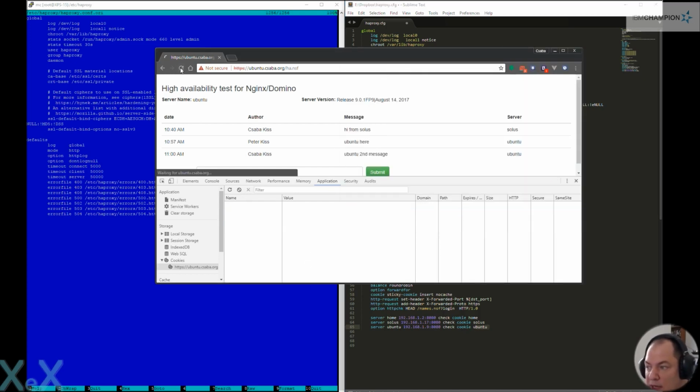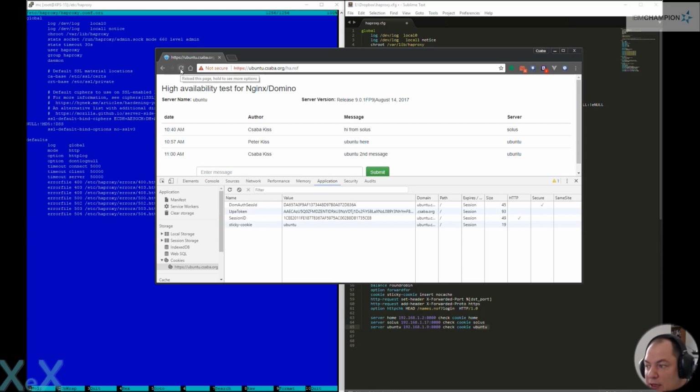So whenever I refresh the page, it always sticks to Ubuntu. Actually, we can fool it if I on the fly change it to home, and now refresh the page. You can see that now it goes to the home backend server. If I change to Solus, so actually my Solus is down, I don't know what will happen. Let's see, if I refresh the page, and it goes to, no, you see the Solus server is down.